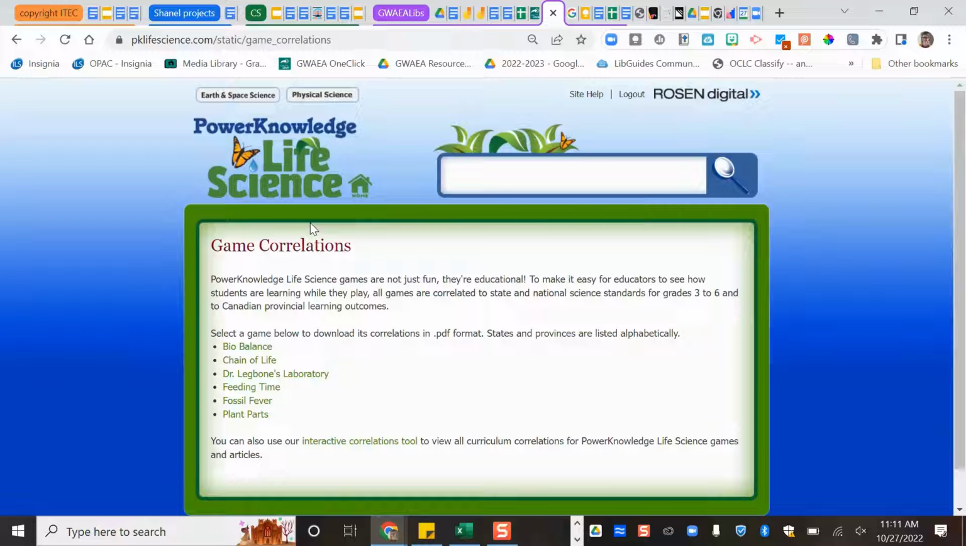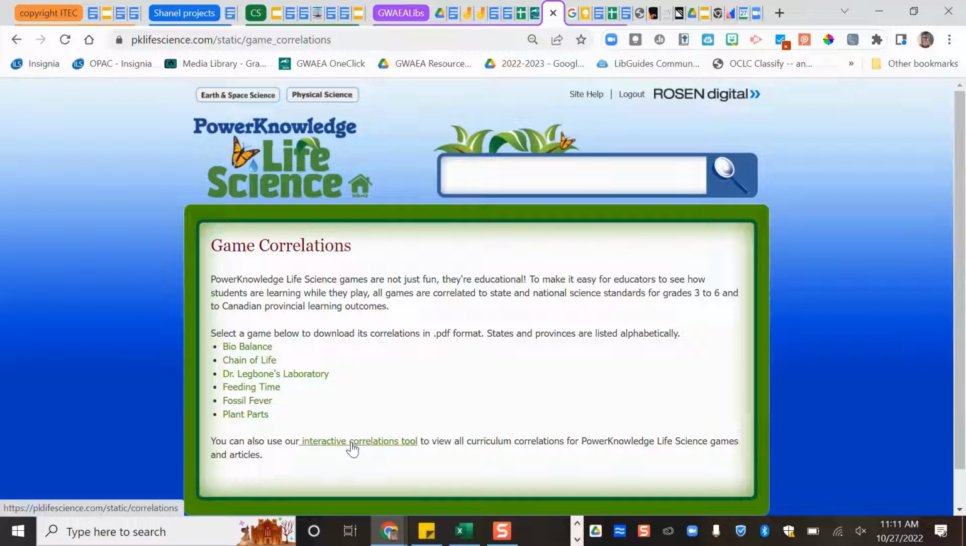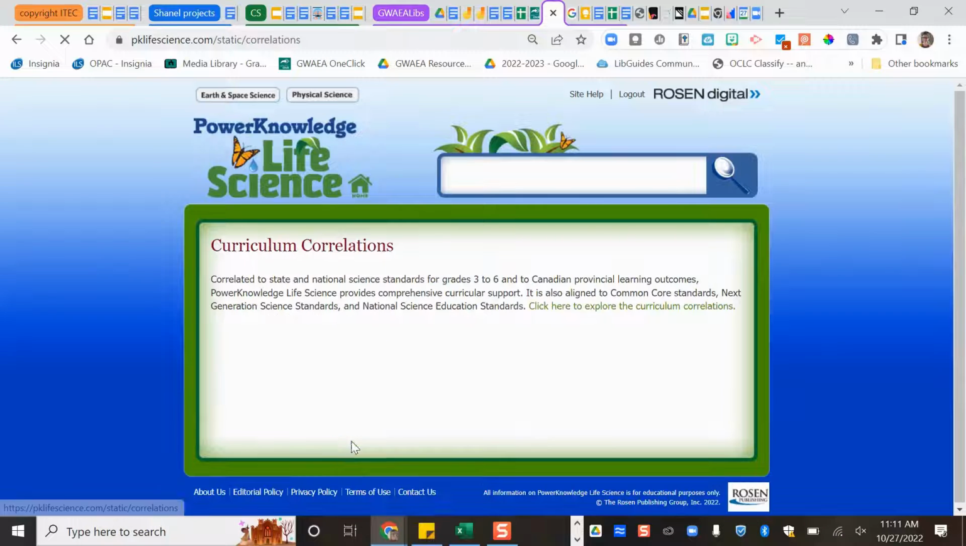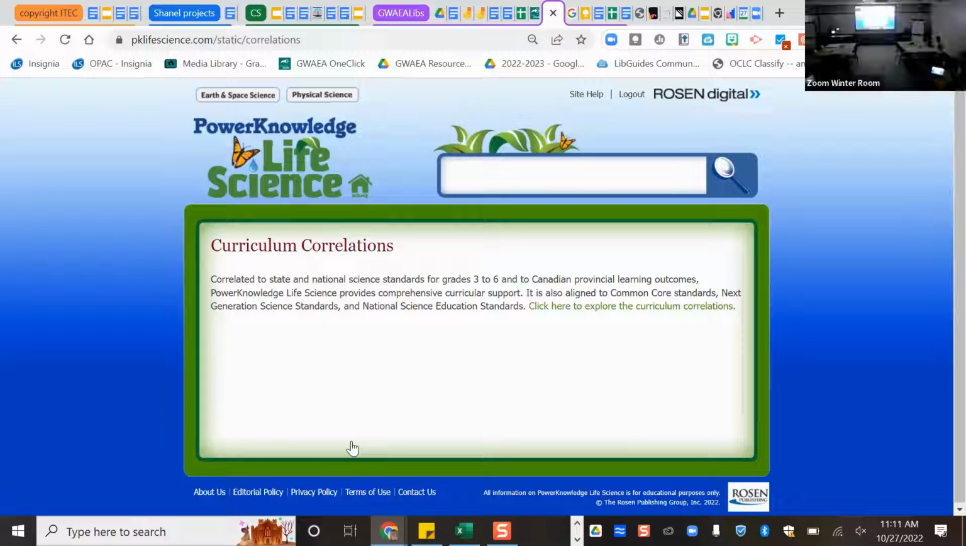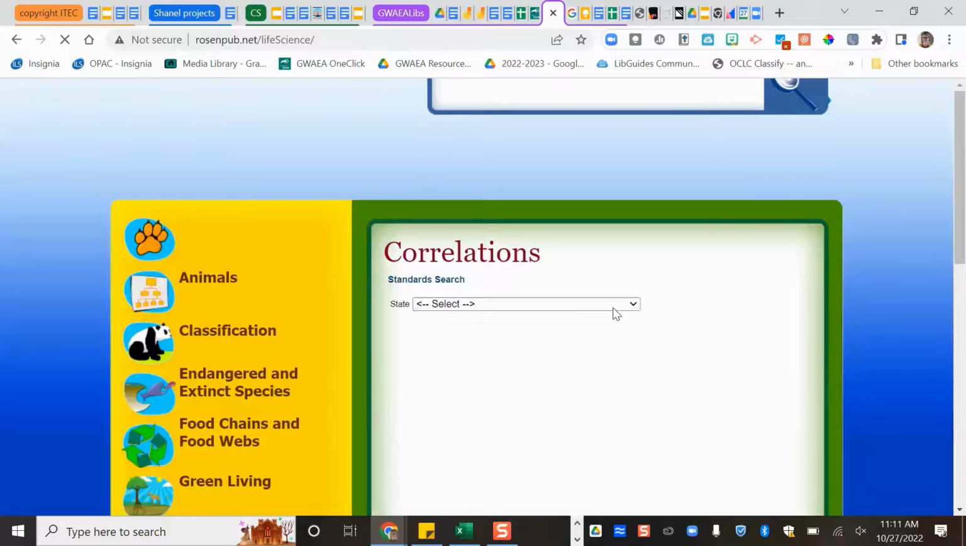So that's the game correlations. If you go down, the specific games are correlated, but if you see the interactive correlations tool, click on that. Okay, so great. And if you click here to explore curriculum correlations. I know this seems like there's a lot of clicking as we're going on.